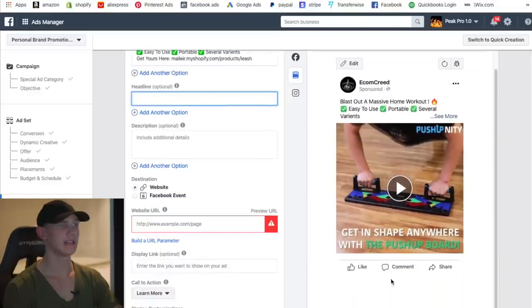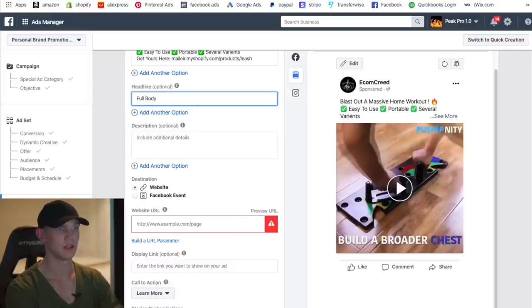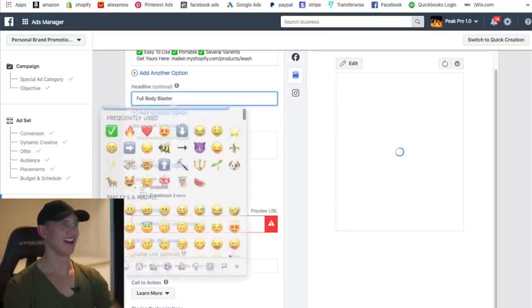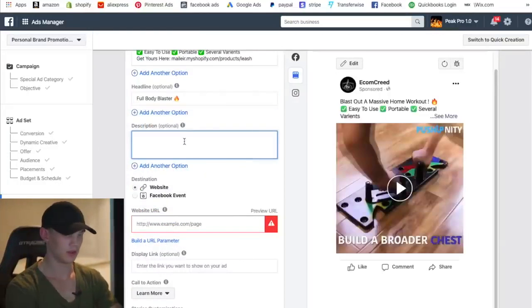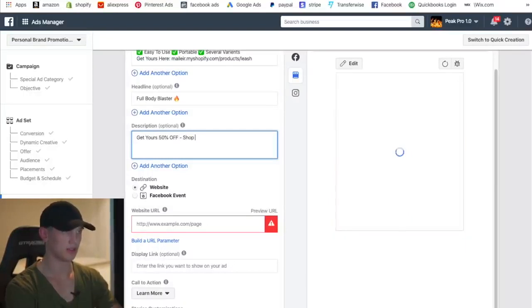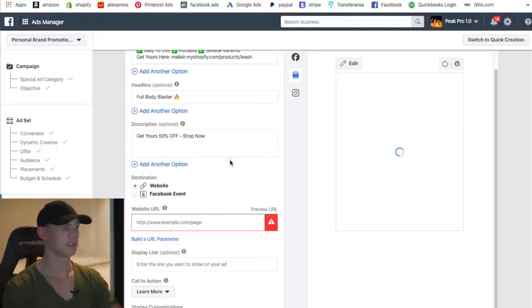Then we come down to the headline, which is going to be down here, and we're going to do full body blaster. Sure. And we're just going to put another little fire, and then under description we're going to go get yours 50% off, shop now. And then we'll see what that looks like.